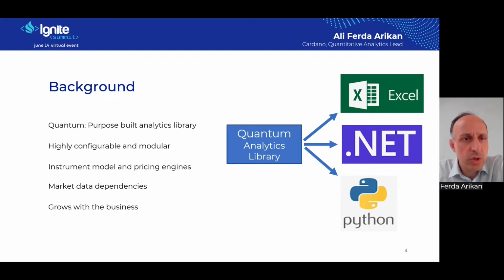We have instrument models explicitly and pricing engines separately from instruments. We have market data dependencies explicitly modeled. So if you would like to perform a calculation, you can first get a shopping list of market data items that you need to perform that particular calculation. Once you have that market data, you can then perform the calculations.